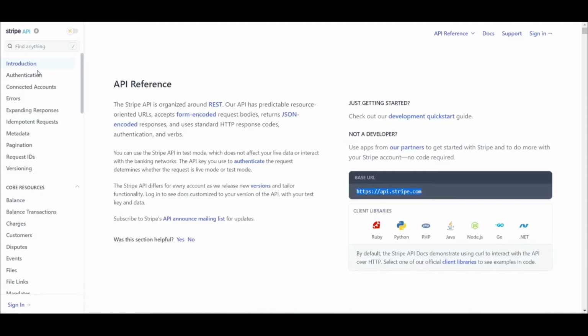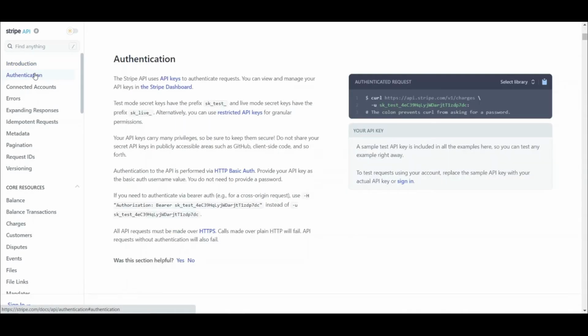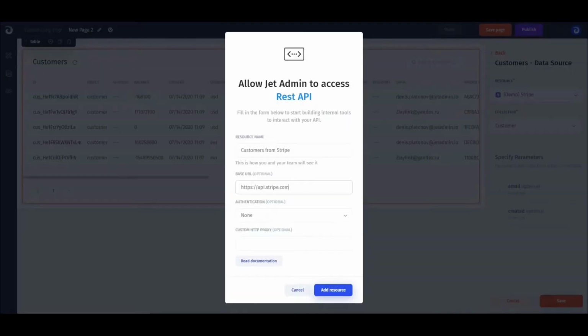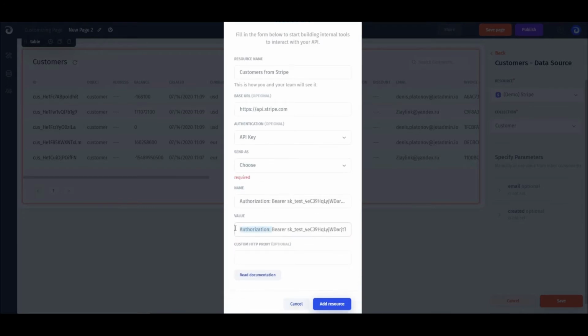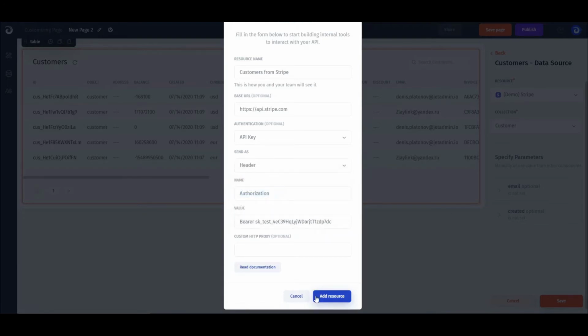To set authentication, we need to specify the authorization bearer token that you can find in your Stripe account. We choose the authentication method, in our case it's the API key, and we paste the bearer token credentials in the corresponding fields. Select send as a header, and we've connected a new REST API resource.